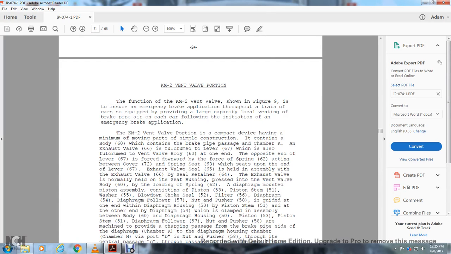Alright, hi, the KM2 vent valve portion. The function of the KM2 vent valve shown in figure 9 is to ensure the emergency brake application for the train with the cars equipped with large capacity local venting of the brake pipe within each car, on initiation of each emergency brake application.